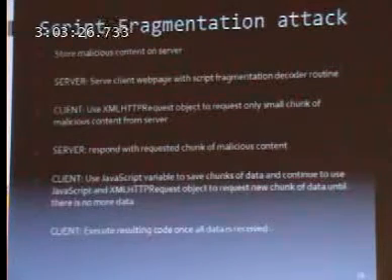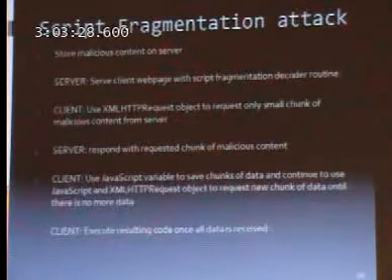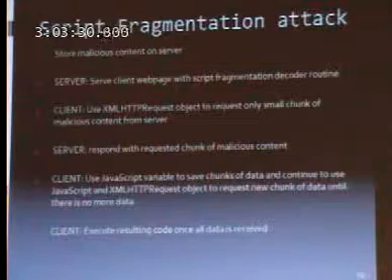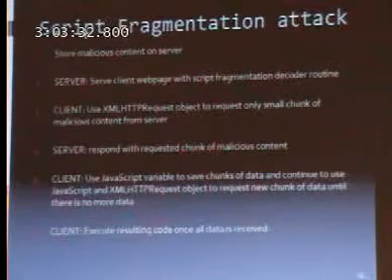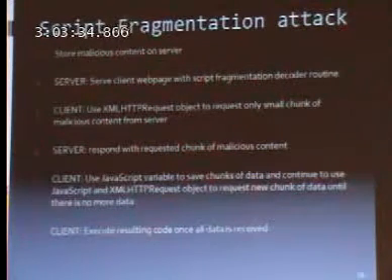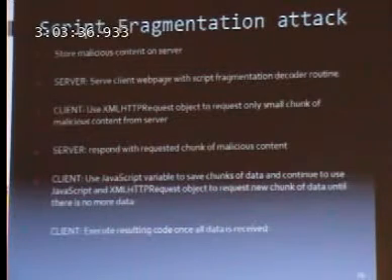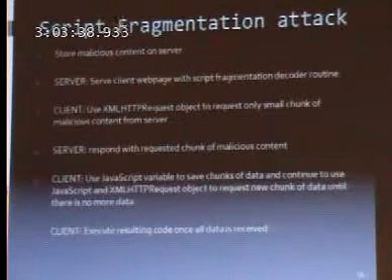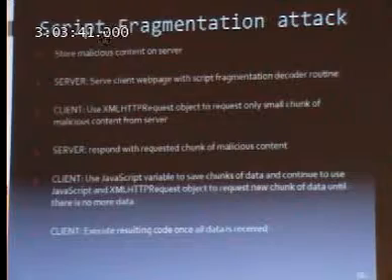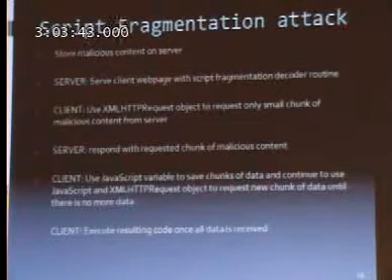request only a small chunk of that malicious content from the server. So I think we can see where we're going here. We're basically going to be requesting a small chunk. Server in step 4 responds with that small chunk. Next step, the client says, great, can I get another small chunk? And it's going to continually happen until we have everything in place.